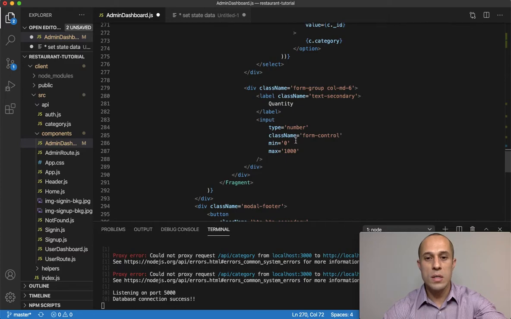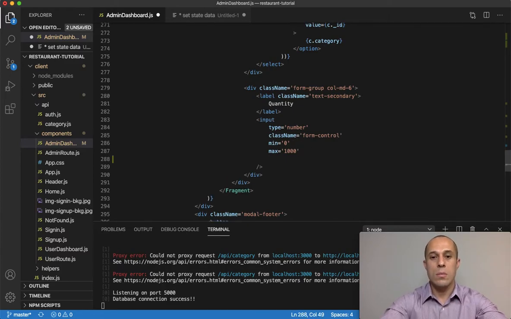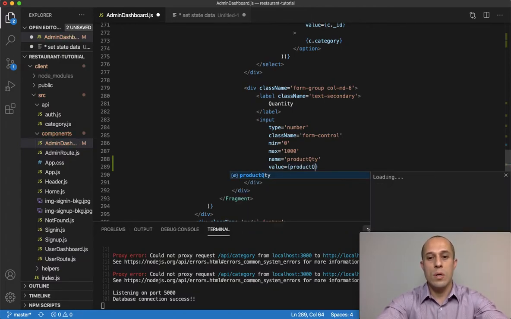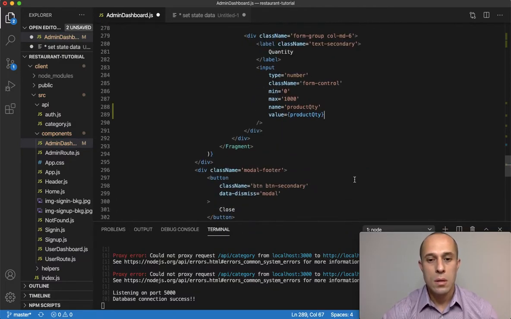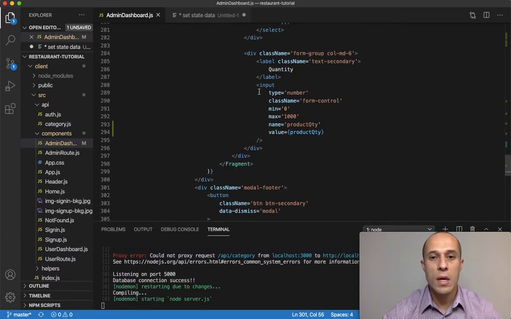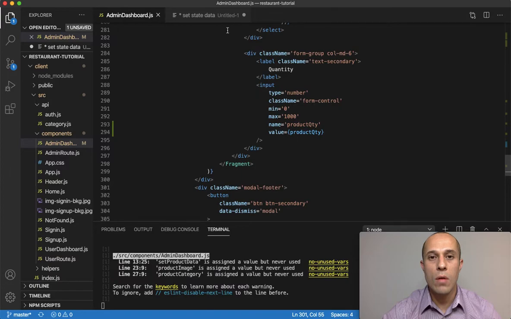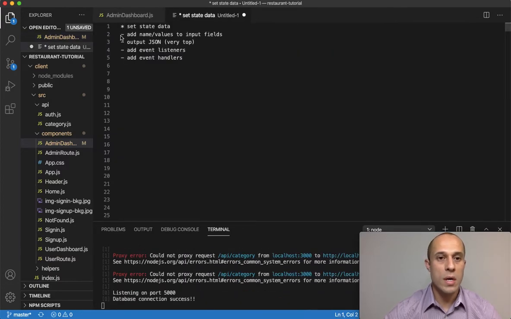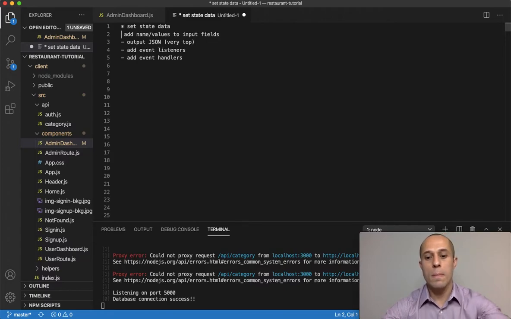For the quantity, we're going to add a name of product quantity and a value of product quantity. Okay, cool, so that is it. We added all of our name and value attributes onto these input fields. So let's go ahead and mark this off here.